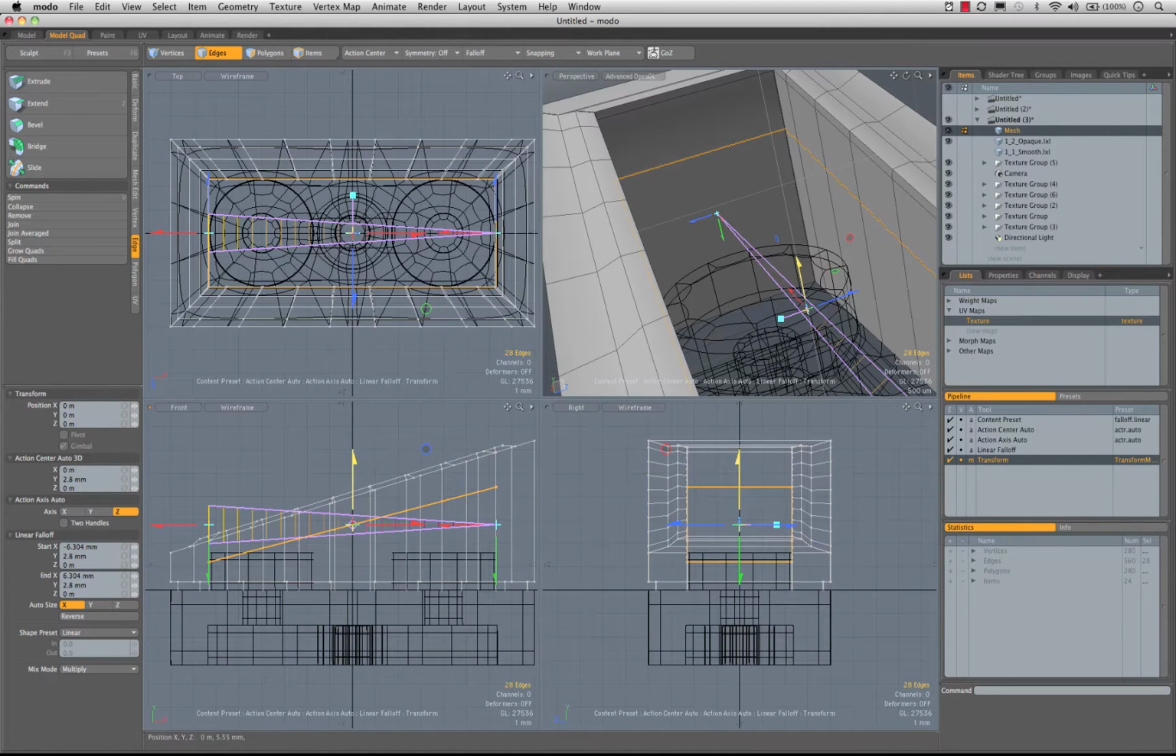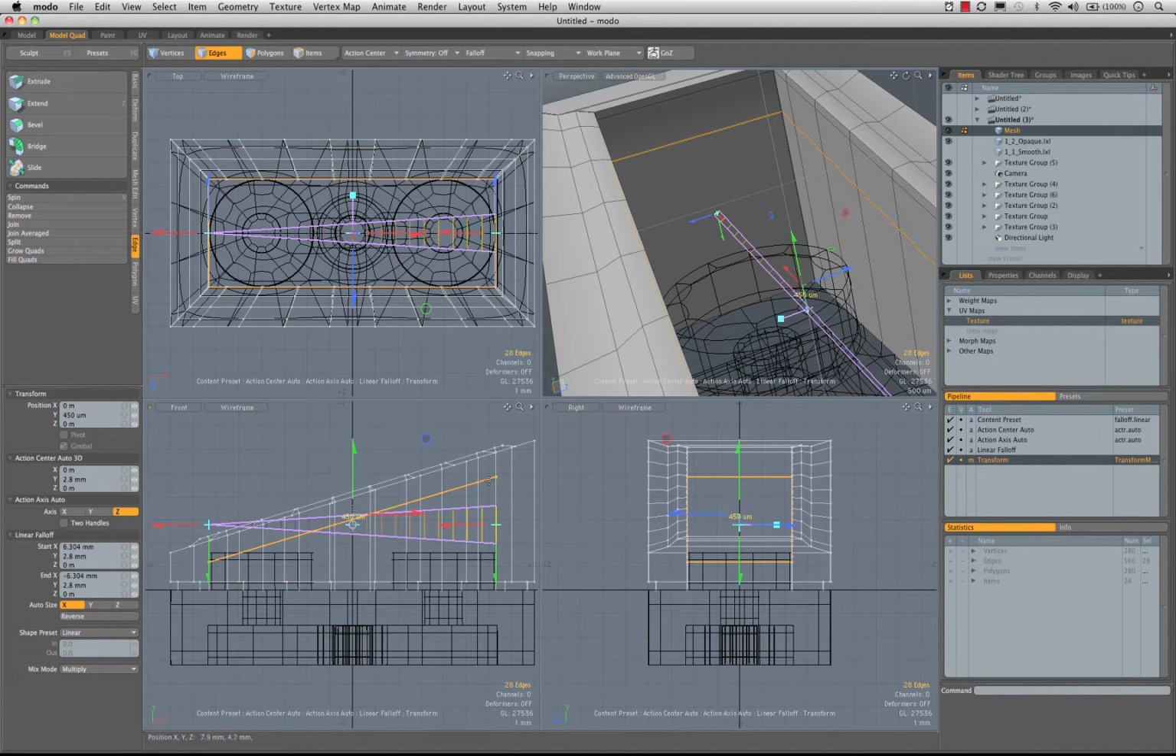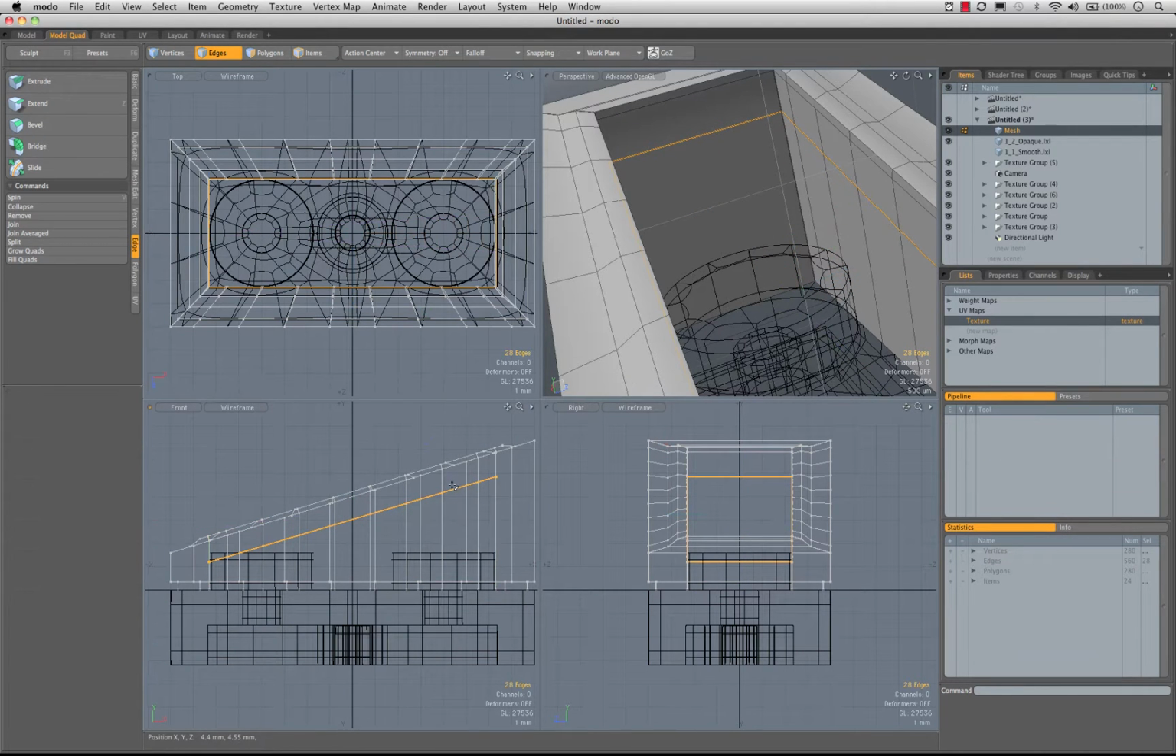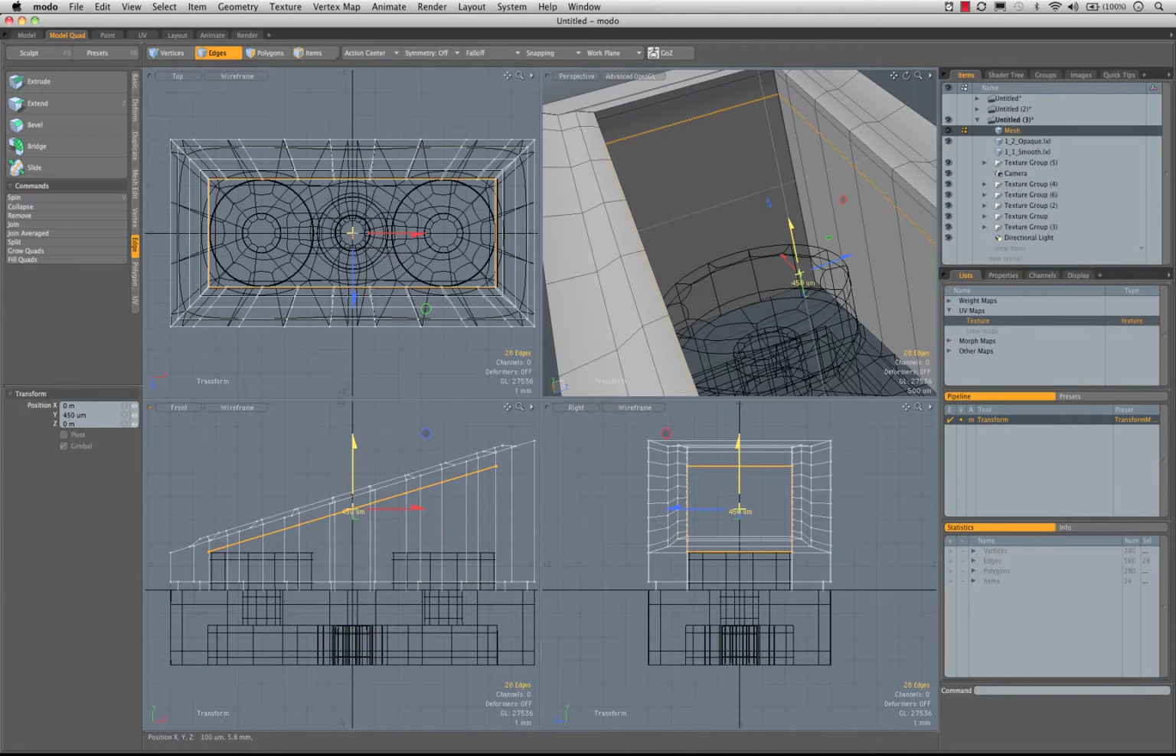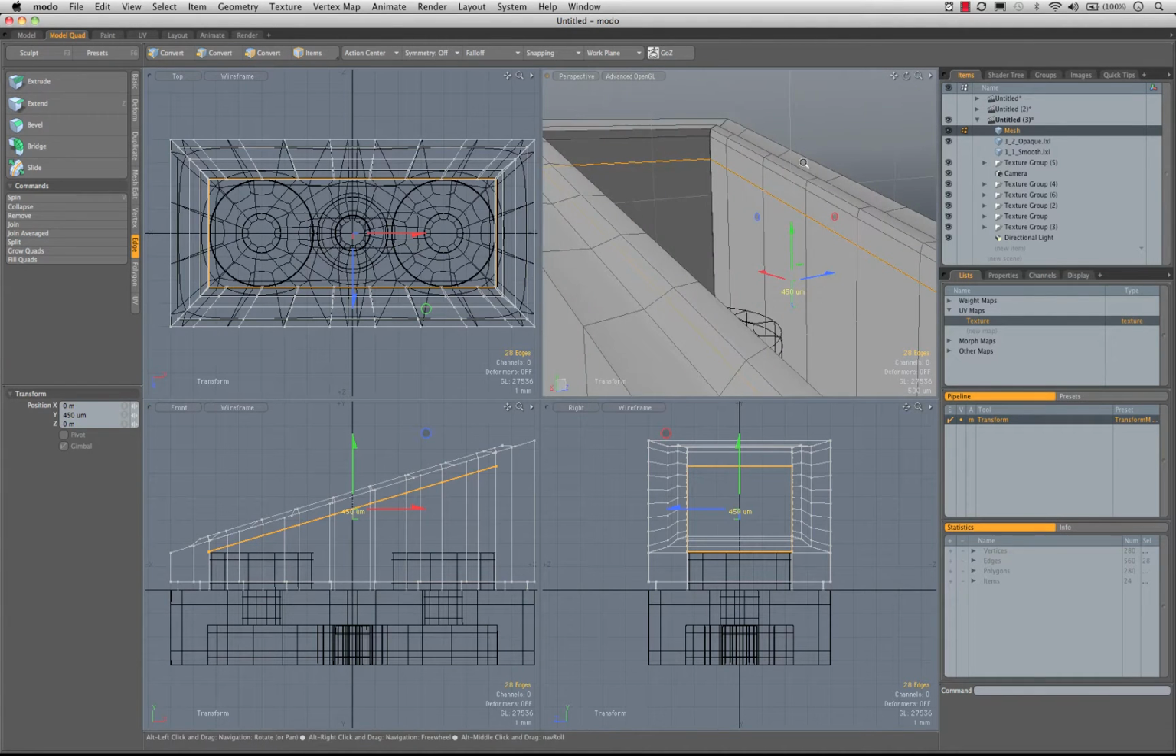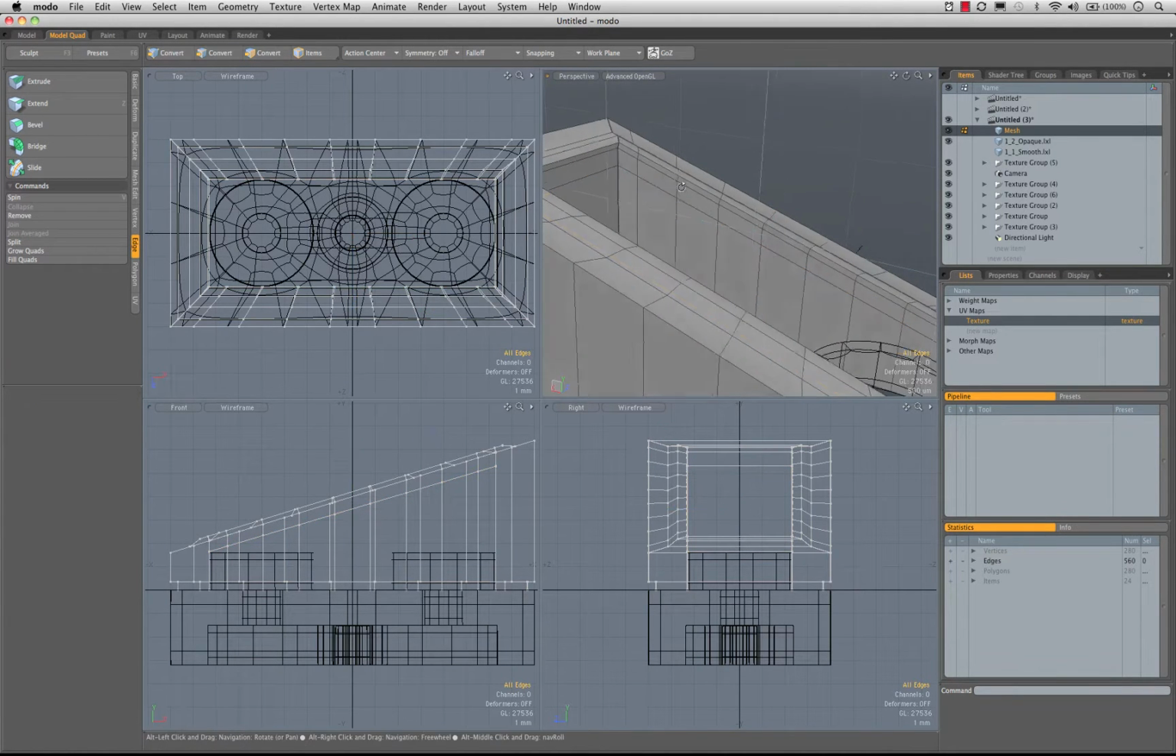My action center back to automatic. Oops, reverse that again. So I want that to be relatively even spacing up and down. Now I'll drop my fall off, go back to my move tool. I'll just pull this up so we have a little bit of clearance there, and that ought to work nicely.